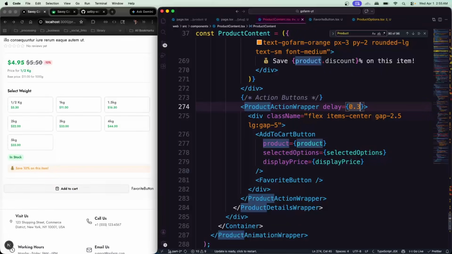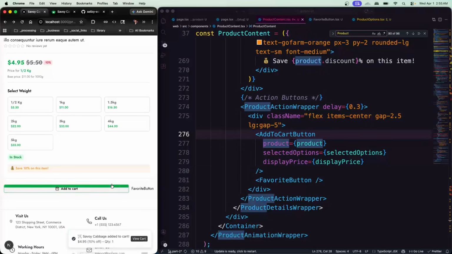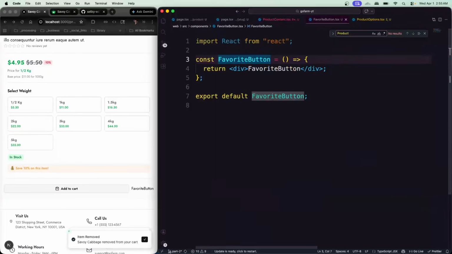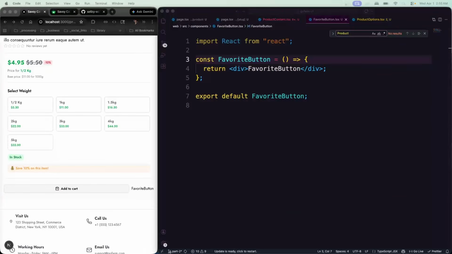So 300 millisecond delay there. You see, now it's coming. Now for the favorite button, you're going to work around on that. And if we add to cart, you see, that's just working. And for the favorite button, we also need to provide a certain kind of segment here again.